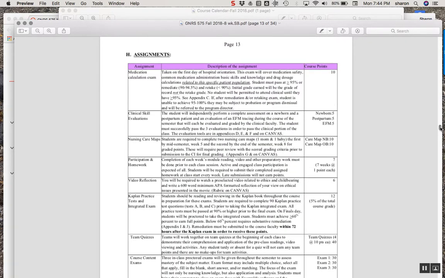This is all the assignments for the class. So here's your medication math test. You're going to have some clinical evaluations, performance evaluations. We'll talk about those when we do orientation. Nursing care maps, you're going to have 2, completely different than what you've been doing. So don't panic.